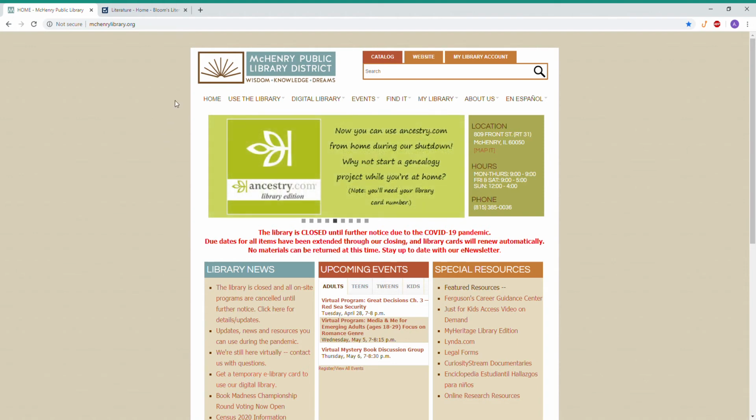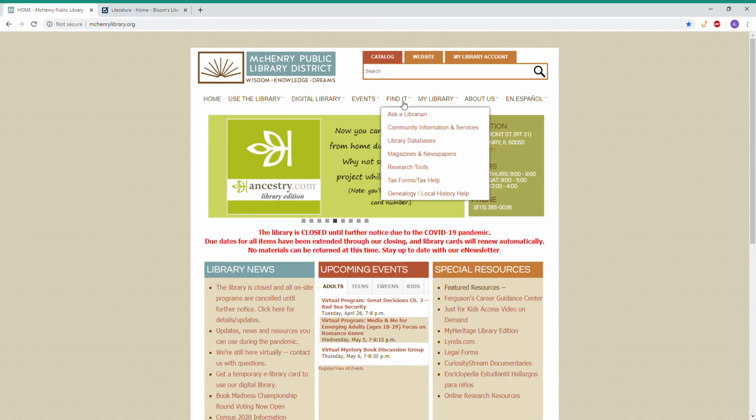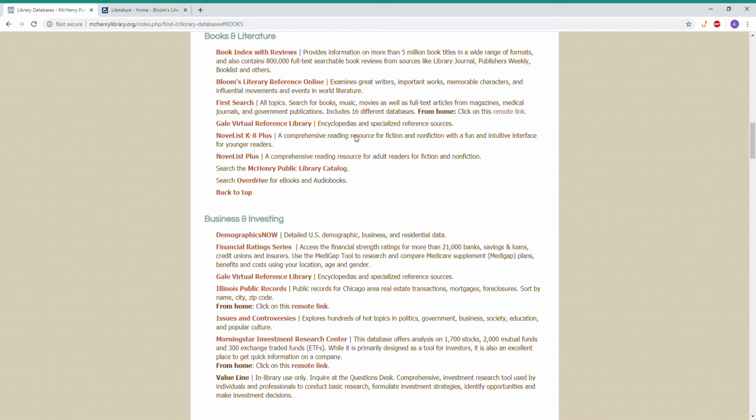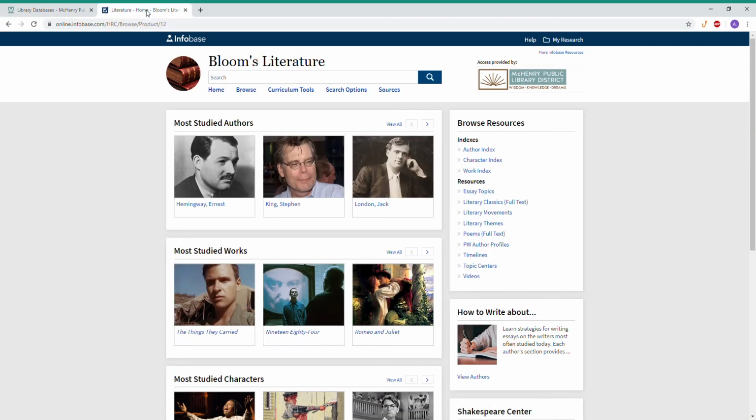So to get to Bloom's, you're going to go to Find It, and you're going to select Library Databases. From there, you're going to go to Books and Literature. And as you can see, Bloom's Literary Reference Online is right over here. You just hit that. It will ask for your library card number. Just type it in, and it will redirect you to the home page right over here.